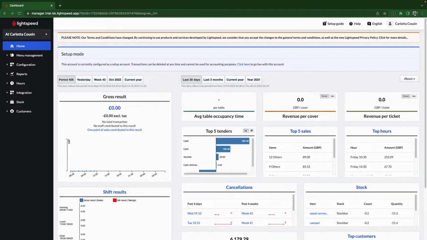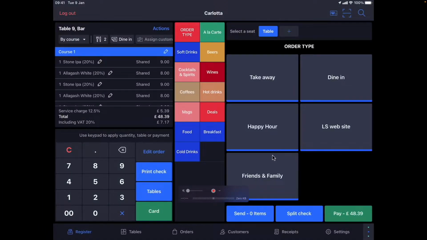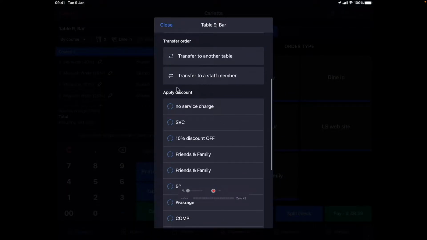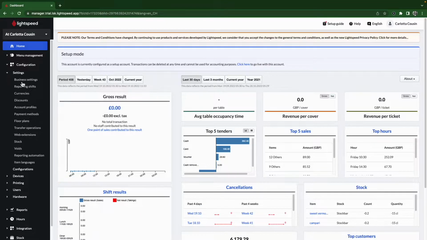Let's move on with our discounts. You can add discounts in your back office. These then become visible and usable on your POS by adding a discount button on your menu or by applying the discount via the Actions button on the POS. To navigate to the discount section in your back office account, navigate to Configuration, Settings, Discounts.